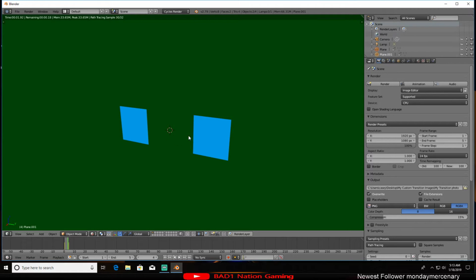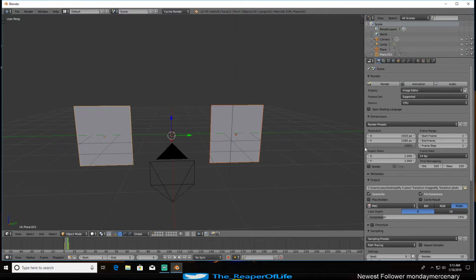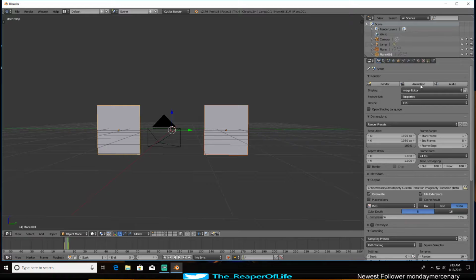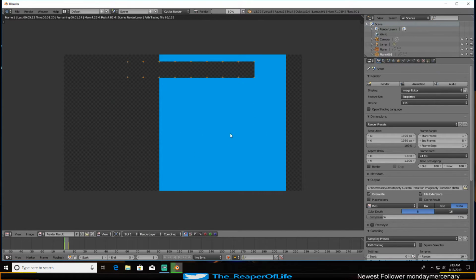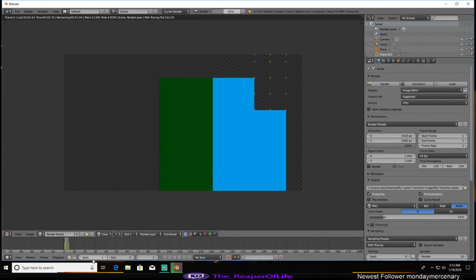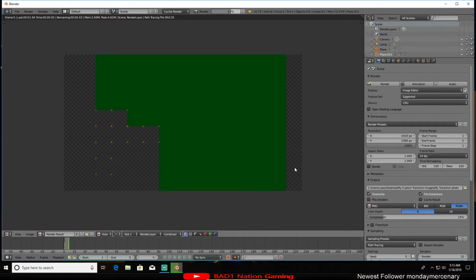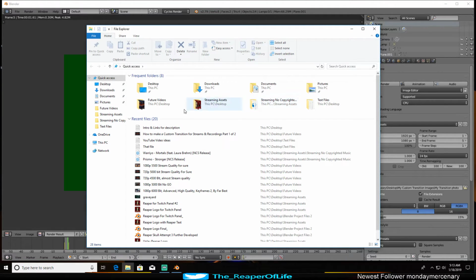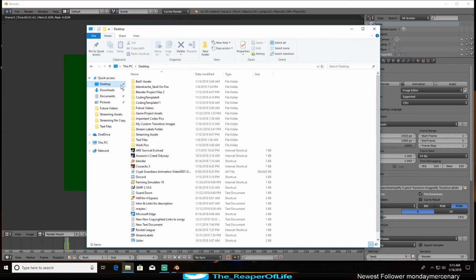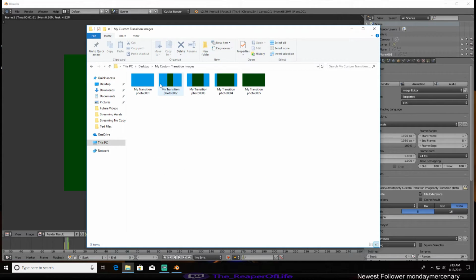Once you're done and ready to render, you just hit animation, and it's going to start at 1 and render these doors opening each frame. You can see it right there. All right, and it's already done. All those images are going to be saved in the folder that we wanted. I'll go to desktop, my custom transitions. So here they are. The blue is the doors, and the green is the background.